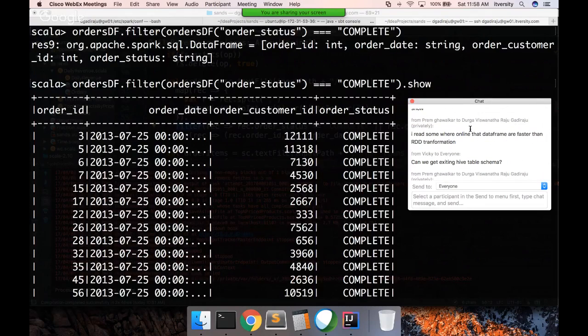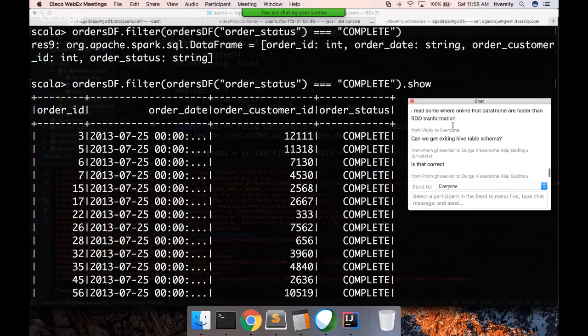So Prem is asking, I read somewhere online that data frames are faster than RDD transformations. I'm not sure about it. I don't think so, but there is something called data sets. Data sets are faster than data frames. I haven't explored data sets yet, but I know a few features where data sets tend to be faster than data frames, but I don't want to get into those details. Data sets is out of scope from the syllabus.